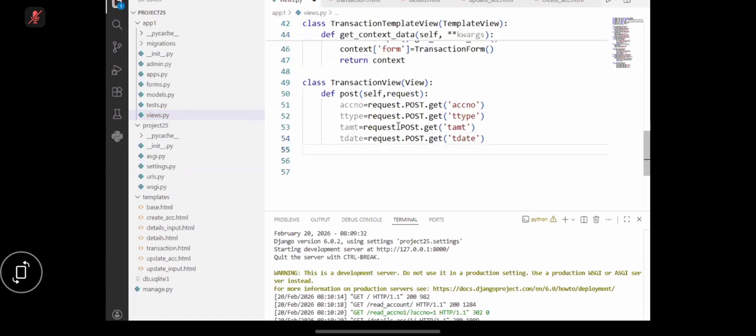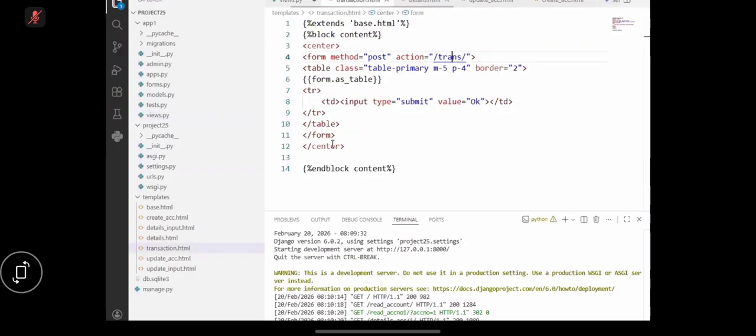Now you read all these values. We have taken capital T in the form, and small only in the other, right?